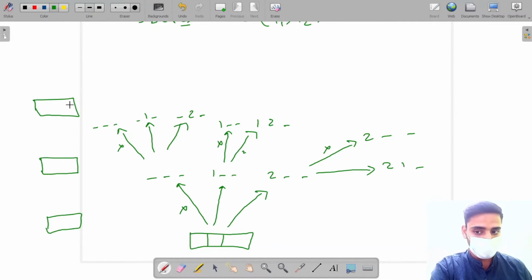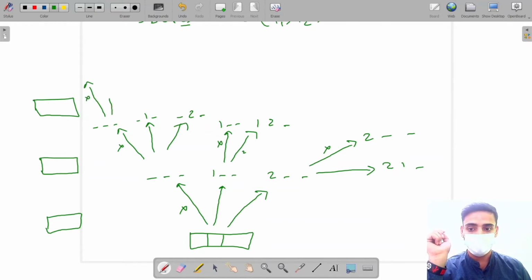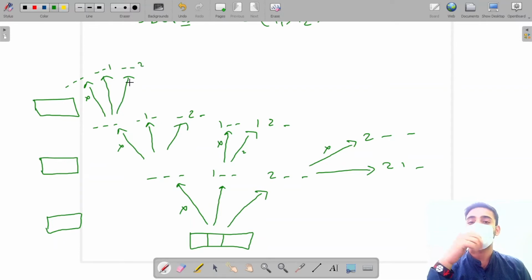Now let's go to the level of box number 3. What happens in box 3? Again it has 3 choices. First, nothing comes along. After that, item 1, and after that, item 2. So here it will be dash dash dash. If item 1 comes, it will be dash dash 1. If item 2 comes, it will be dash dash 2.